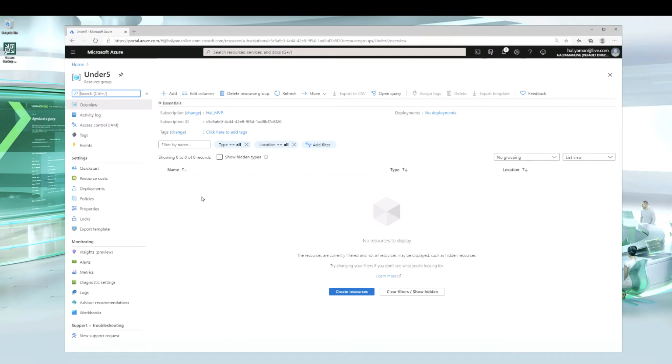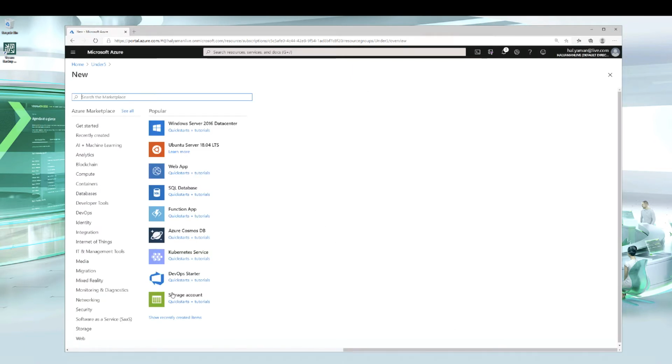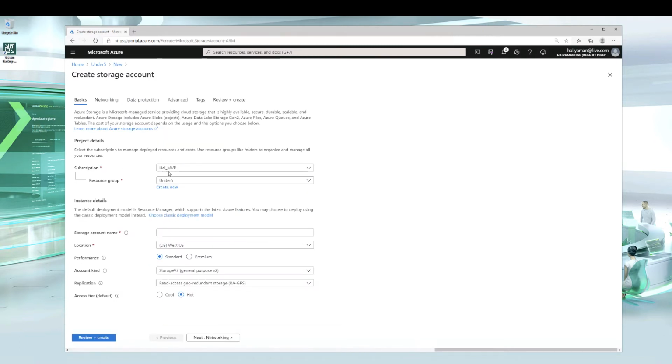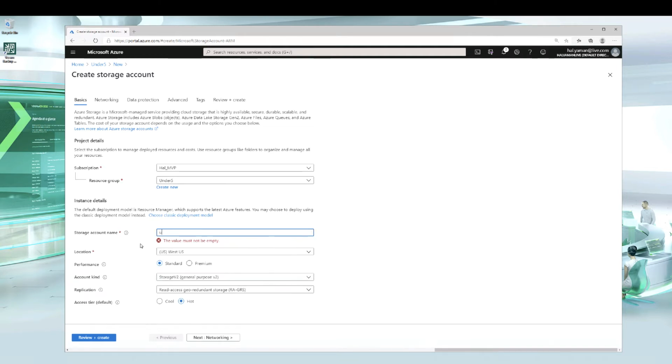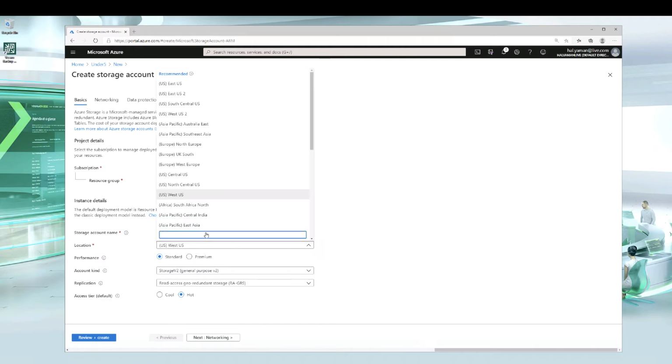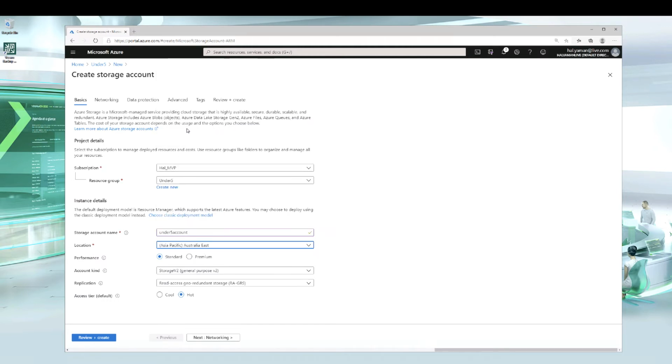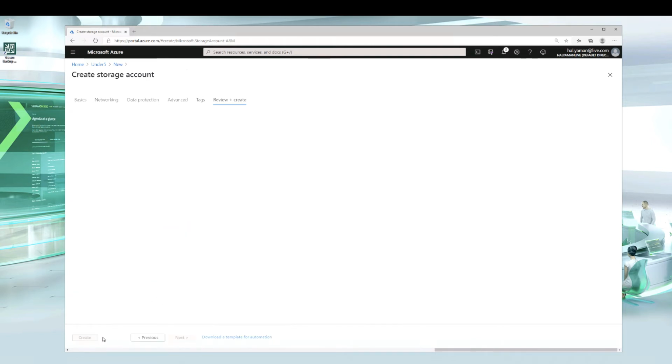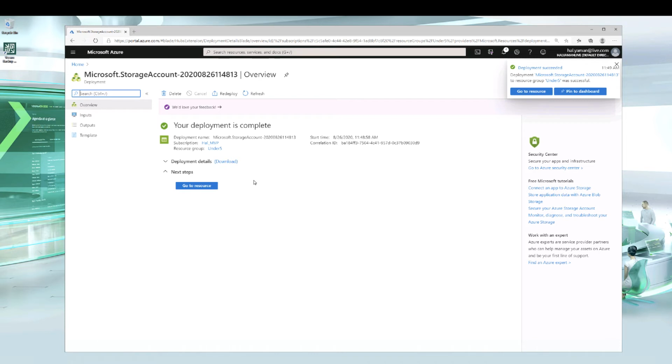Now it's time to create the storage account by pressing on Create Resource. Choose Storage Account. We will place it in the subscription and the resource group that we just created. Name the account as Under 5 account. We will place it, again, in Australia East. Standard, we'll keep it at storage version 2, and I will keep it at local redundant. I'll have it as hot, and I will create. Okay, the resource is being created now.